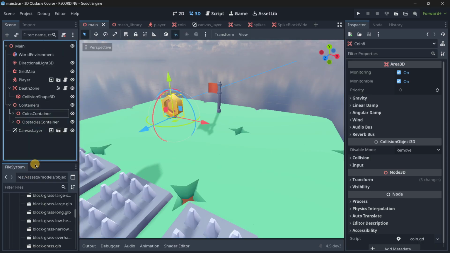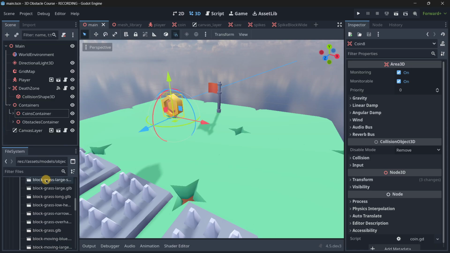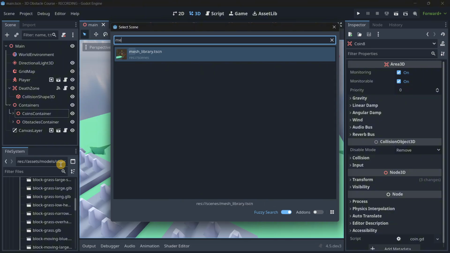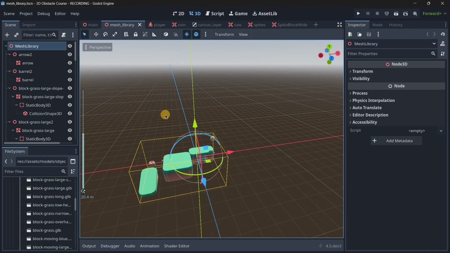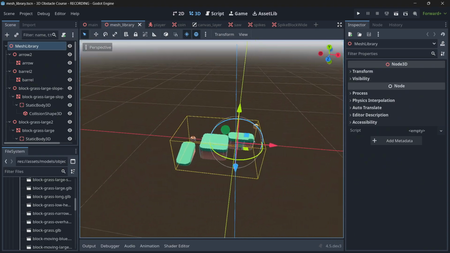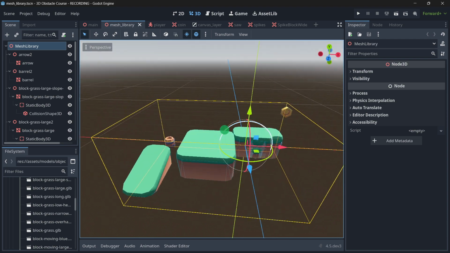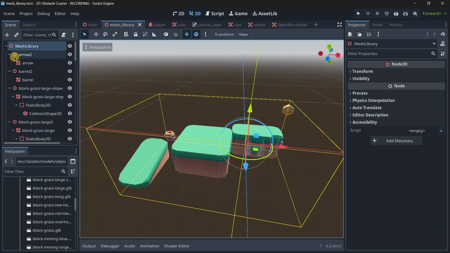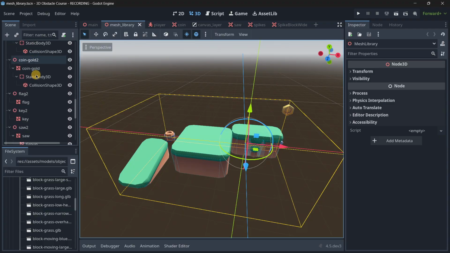So what we're gonna be doing is the following. With Control Shift O, we can quickly open the scene. So let's look for the, how is this called? Mesh library. Yes, there we have it. Sorry, so many names, sometimes they can make me lose my mind. So let's go to the flag over here.